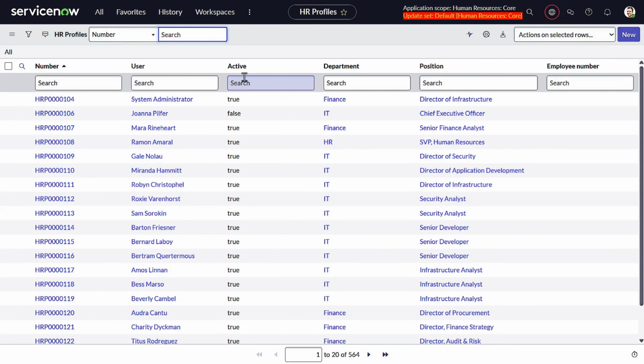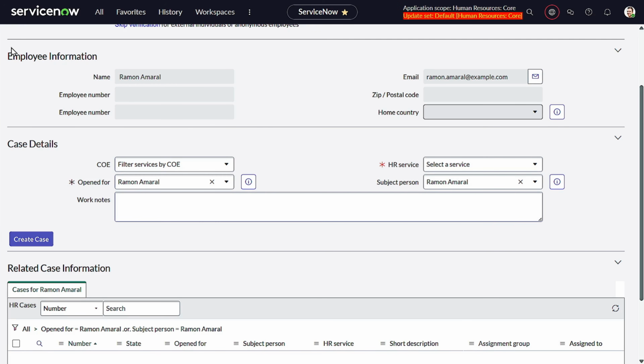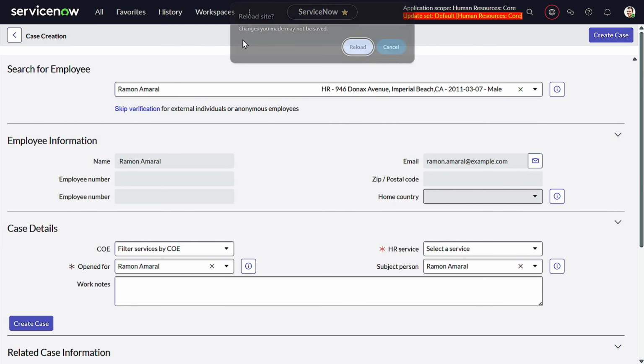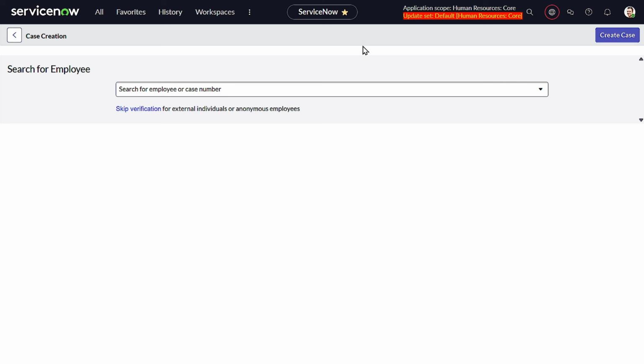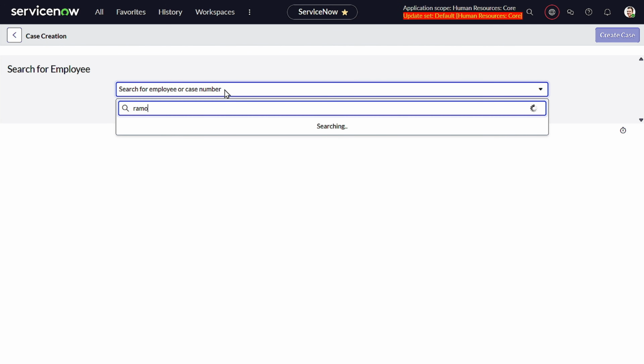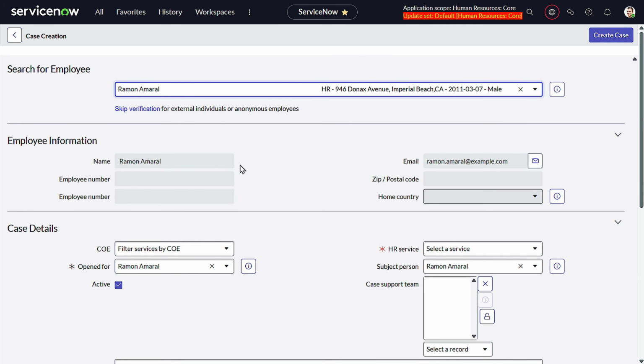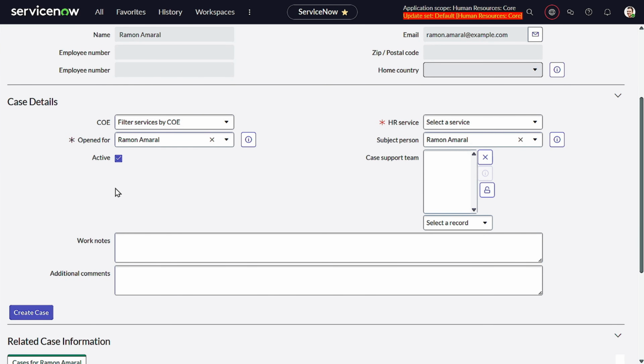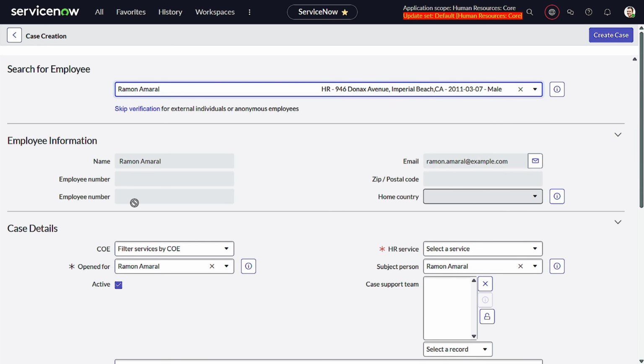Isn't it pretty configurable, right? Okay. So if I go back and now if I refresh, reload, Ramon, we'll select this person. And now you can see the case details got changed. So in every organization, this will be the first kind of story. You want to change the case creation page. You want to see some information, you want to hide some information, and so on and so forth. I was talking about skip verification, right? So this is the skip verification thing. What else can I cover as a part of this? I think that's enough.